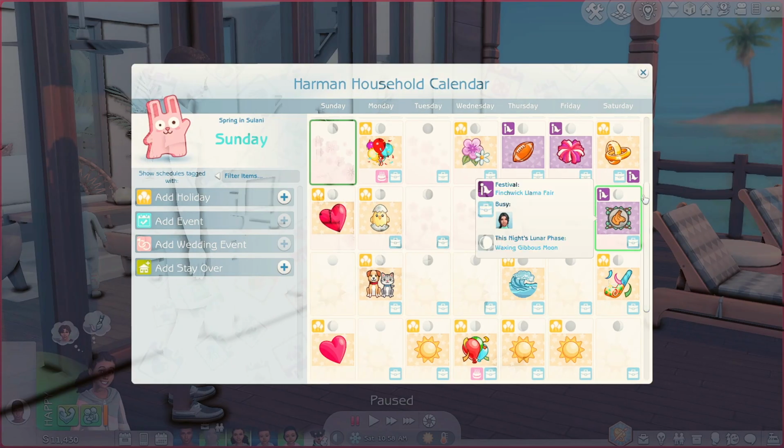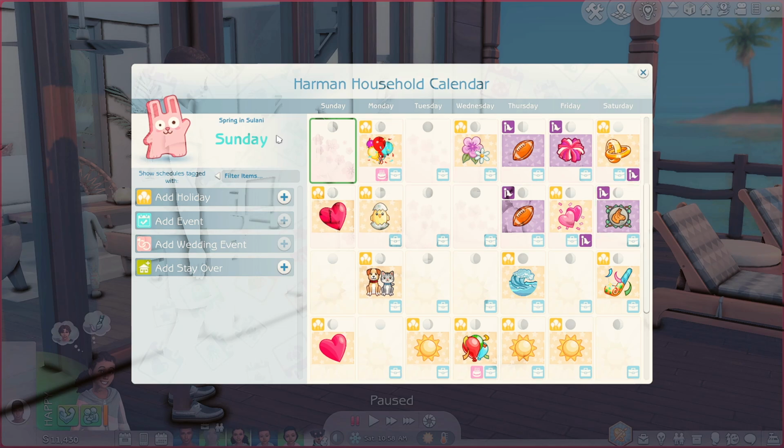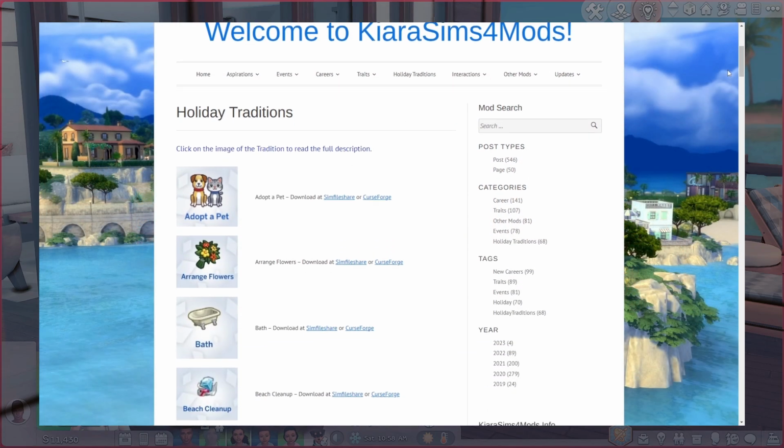The other mods that I use for my calendar are more holiday traditions, and I get these more holiday traditions from a range of different modders. So I'll quickly run through them as well. So the first one is the Holiday Traditions by Kiara Sims 4 mods. And with this mod, you can add up to 66 more traditions to your calendar. I haven't downloaded all of them. I have put the ones in my game that I will use the most.